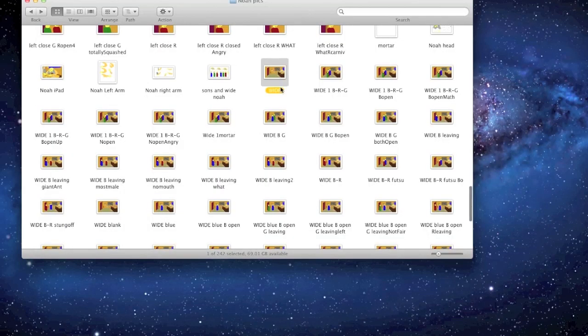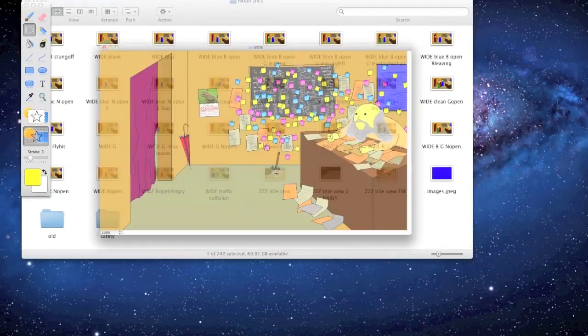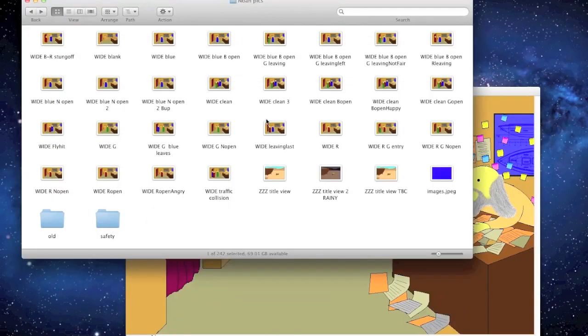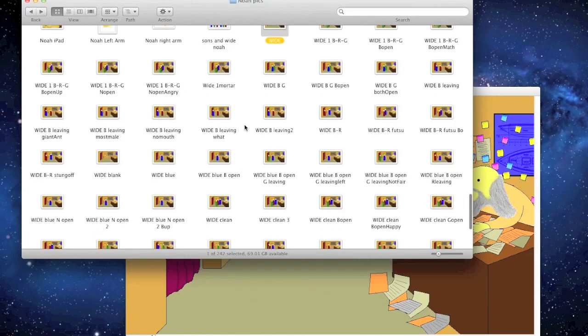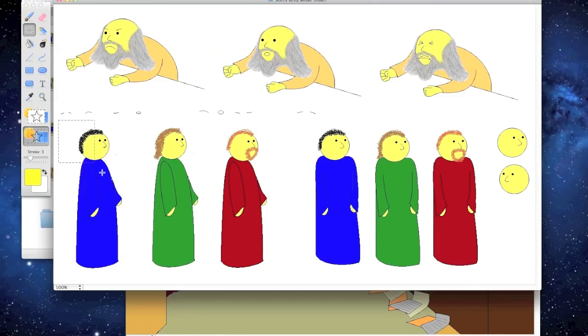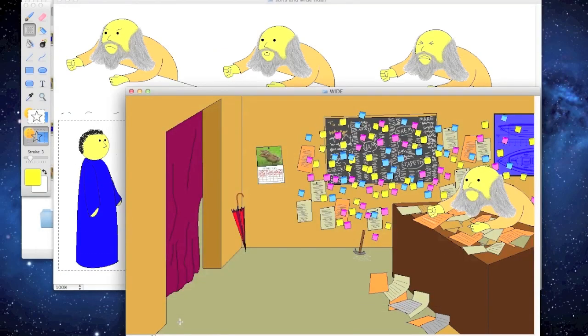Same for the wide shot. Let's open up the wide shot here. Okay, so that's the final background as it ended up. Now, where are the boys? Here they are, sons and wide Noah. But the same thing here. So I copy this guy in. I just copied them in as I needed them and saved them as new files.